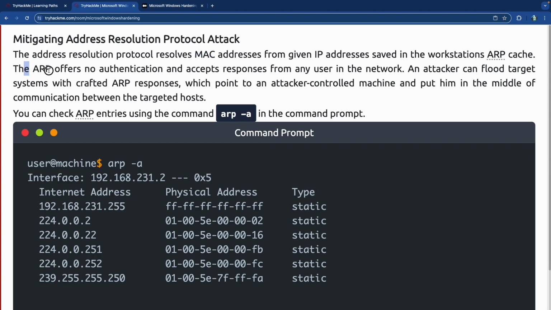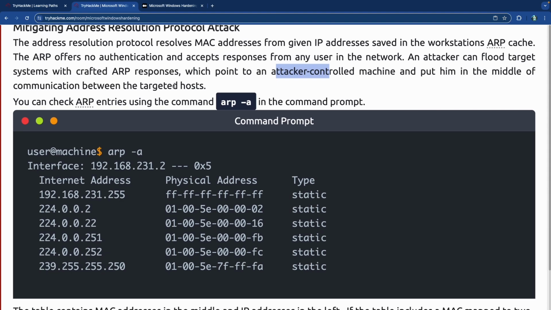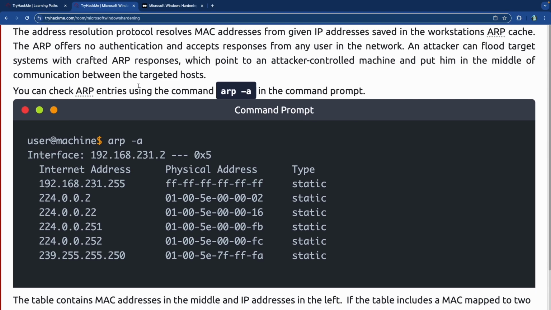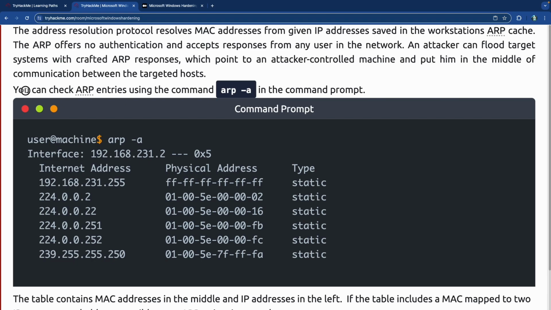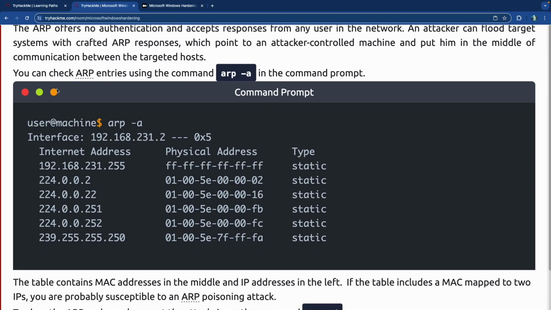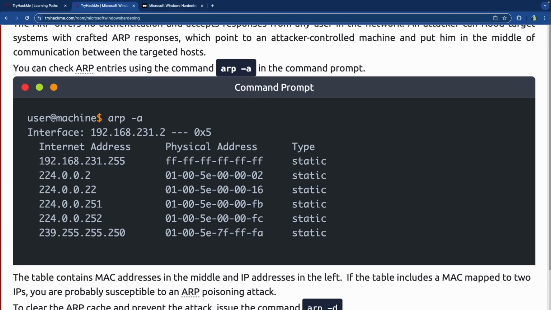And ARP offers no authentication and accepts responses from any user in the network. An attacker can flood the target system with ARP responses, which point to an attacker-controlled machine and put them in the middle of the communication. MAC address spoofing is very, very common, and it's one of those frequent attacks because it's really easy to spoof a MAC address. Not as easy as spoofing an IP address, although that is also easy. So it's very important to understand this.